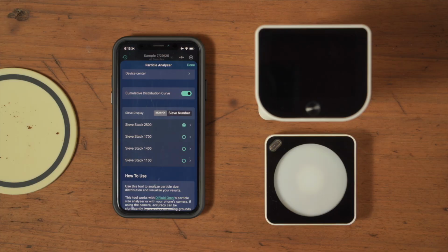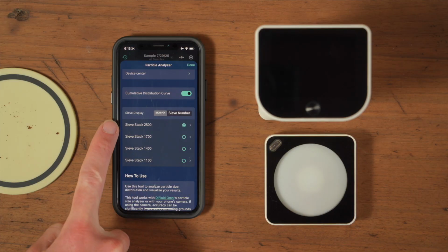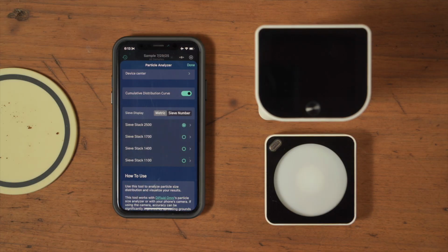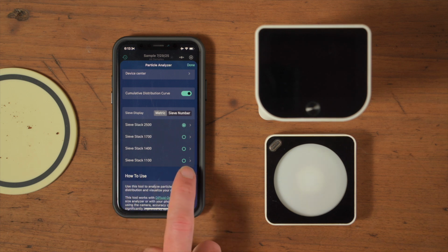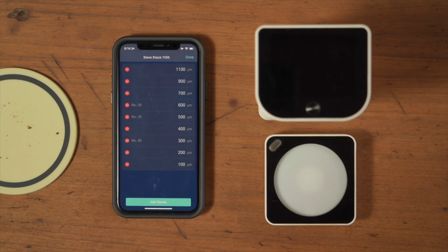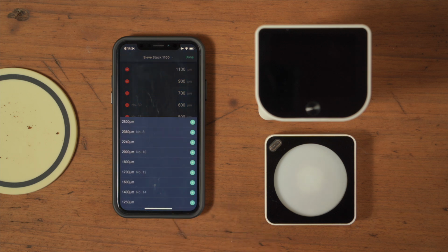By default, we provide 4 different sieve stacks that correspond with the stacks built natively into dFluid Omni. However, the stacks on CoffeeOS are all fully customizable. To edit one, tap the arrow next to it on the right side. From this page, you can add or delete sieves as you like.